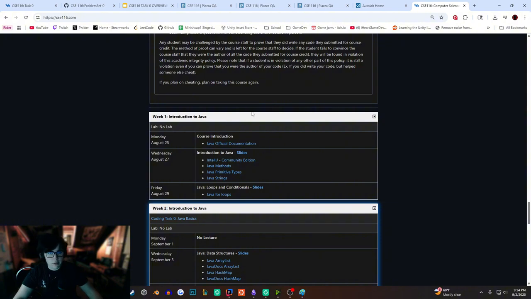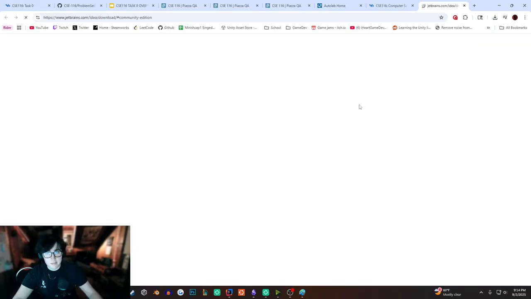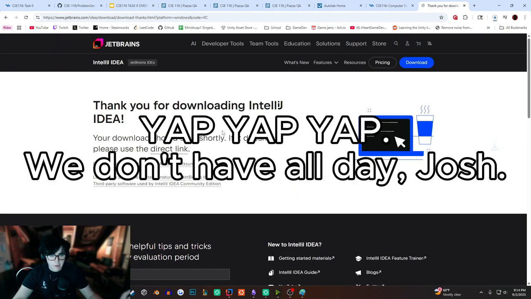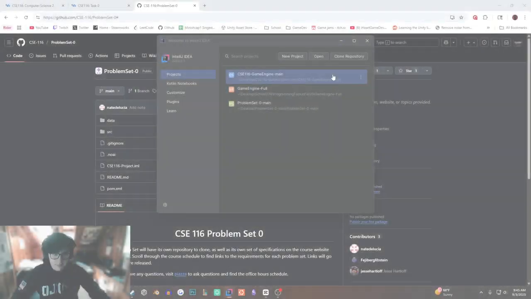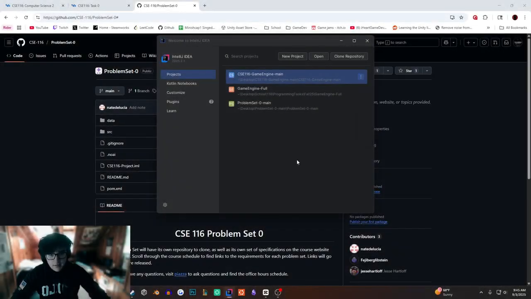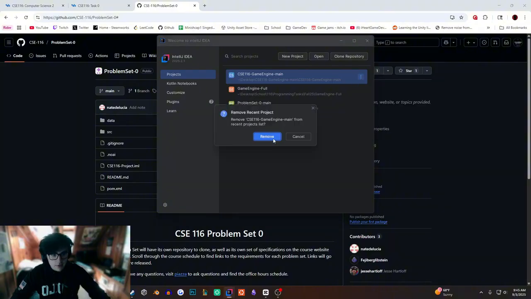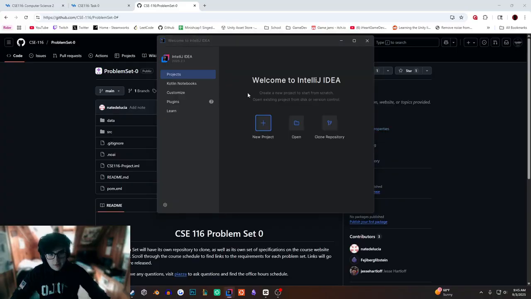In the week 1 introduction to Java, you should already probably have IntelliJ, but if you don't, click on this link, IntelliJ Community Edition, and just download it. I'm actually going to download it because I have a different version of IntelliJ. Don't worry about all this stuff, you guys won't see that, but you will have an open button here. I'm just going to remove these so you guys see exactly what you see.